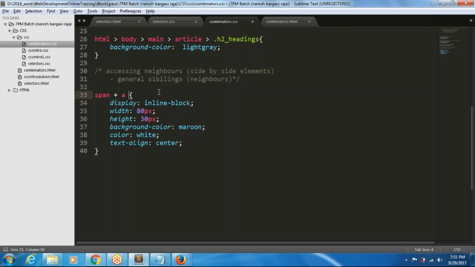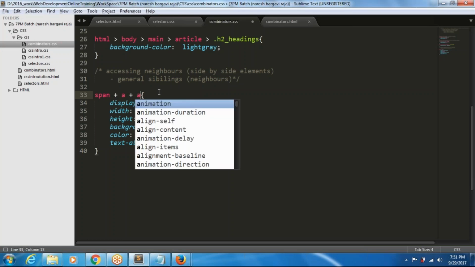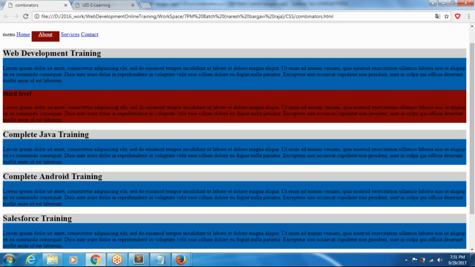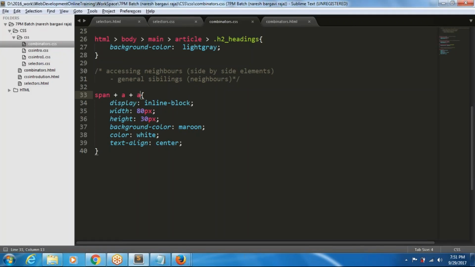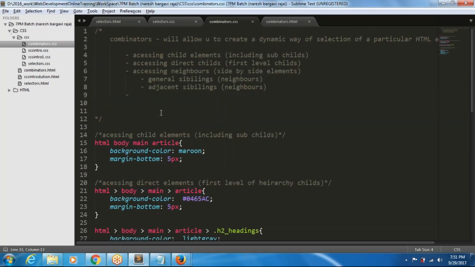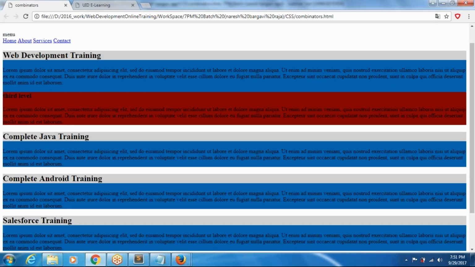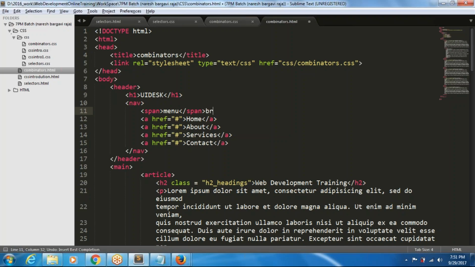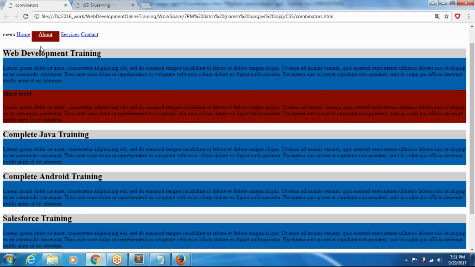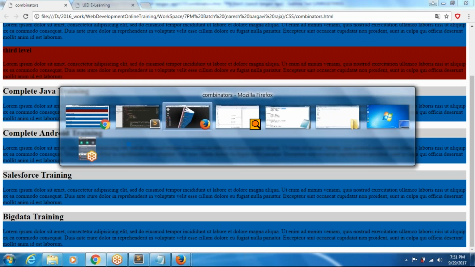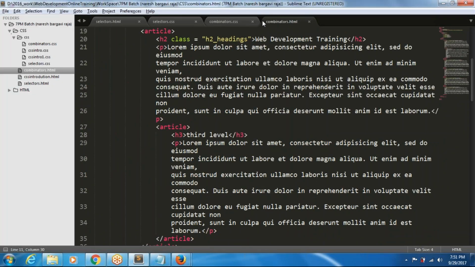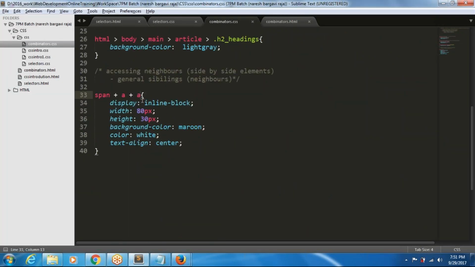If we use a plus a, the second one you are going to select. Now let me add that br tag. I can see that you're not getting that one. So you got selected this one. Likewise, you can select the immediate neighbor, the next neighbor, using a plus a.